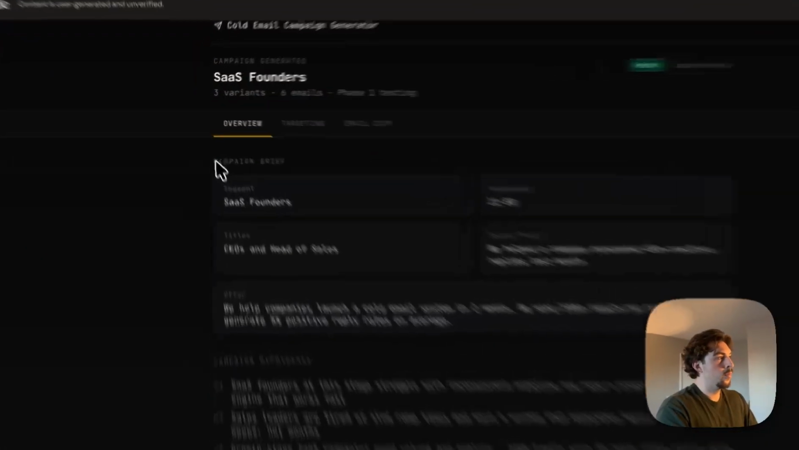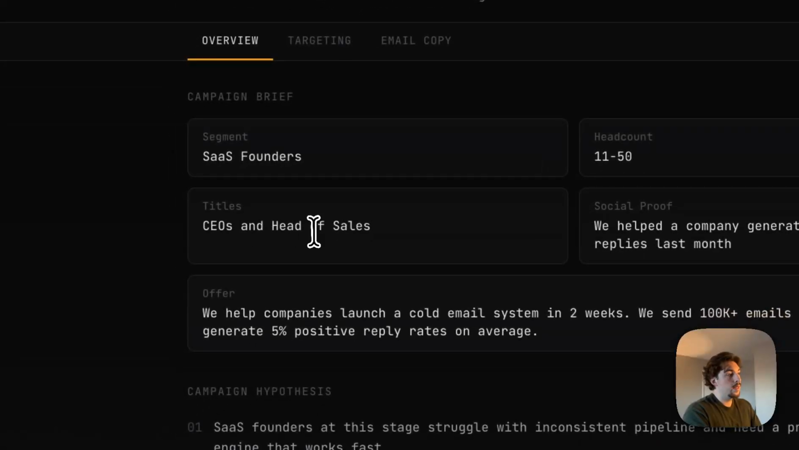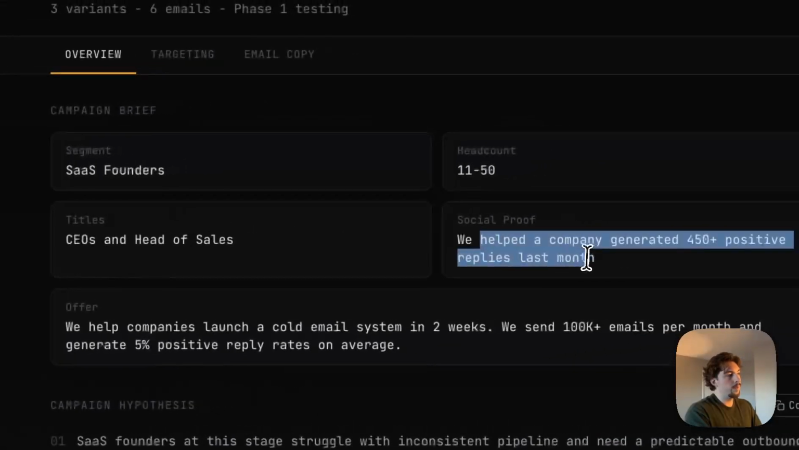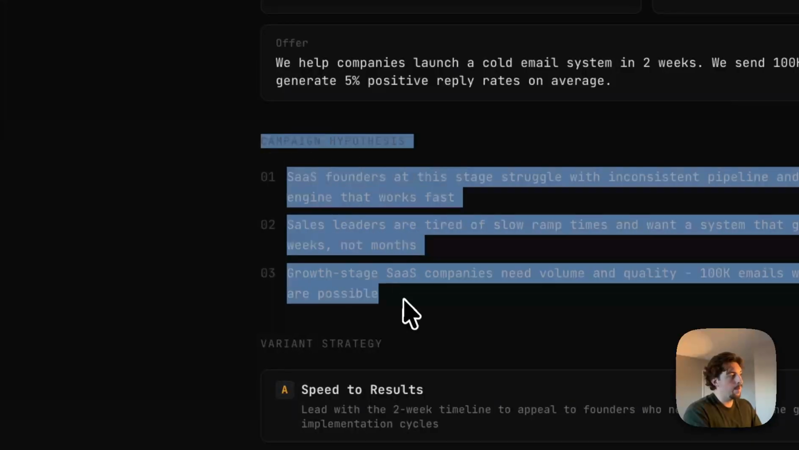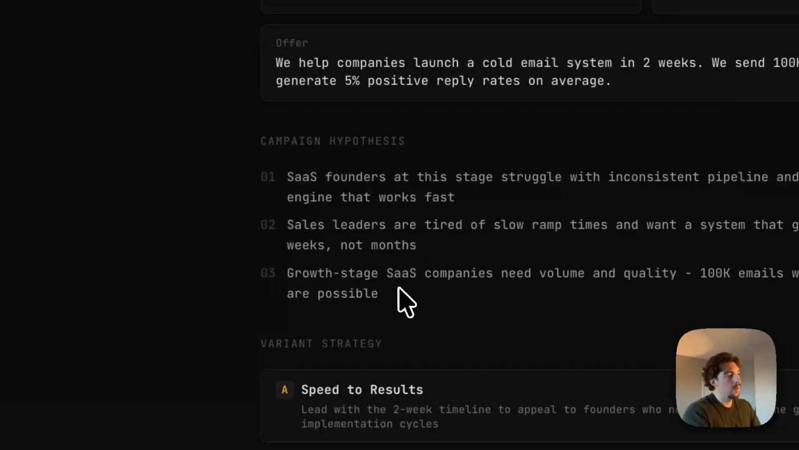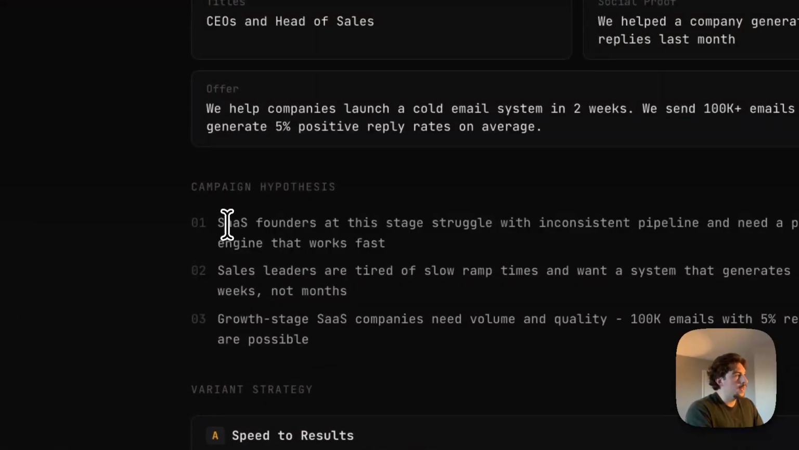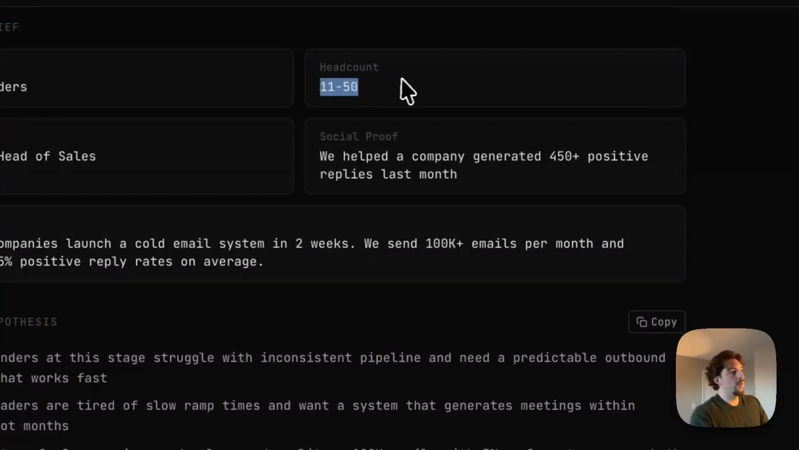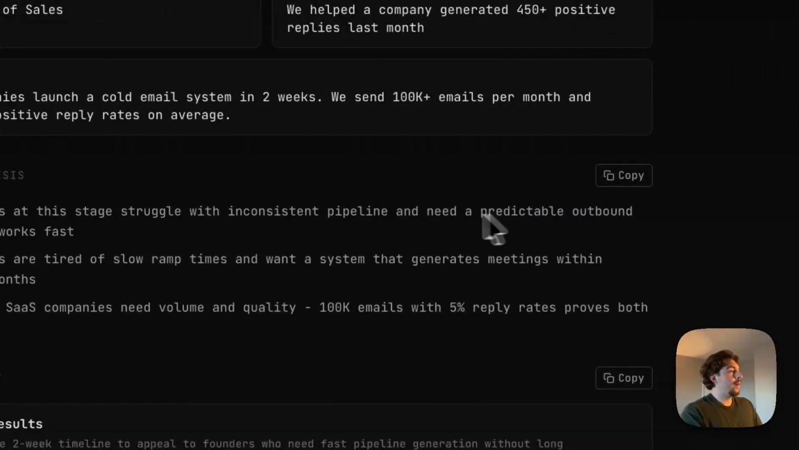So a couple things. In the first page, you get a recap of what segment, what headcount you went for, titles that you inputted, what social proof you inputted, what's your offer. And then here's that campaign sort of analysis. And you also get 3 variants in this campaign. So sort of hypothesis here, SaaS founders at this stage struggle with inconsistent pipeline because we are going for 11 to 50 and need a predictable outbound engine that works fast.